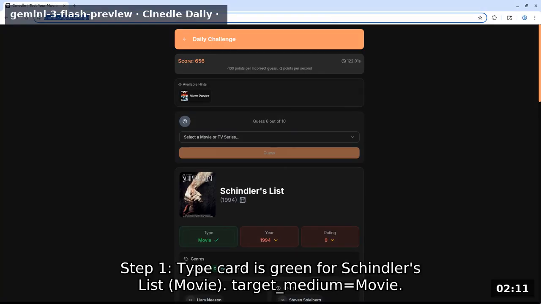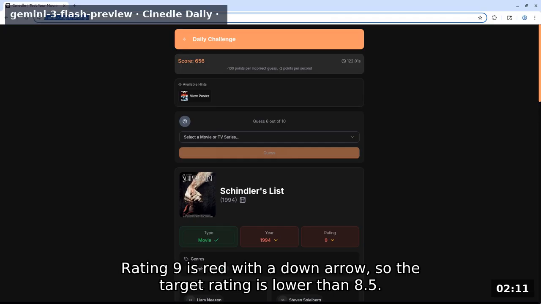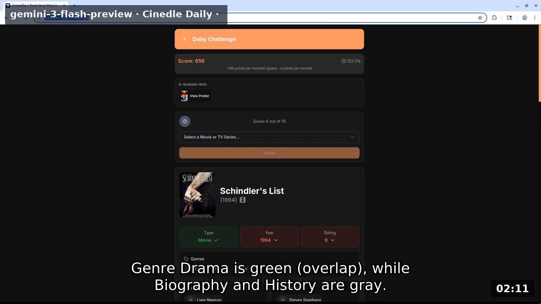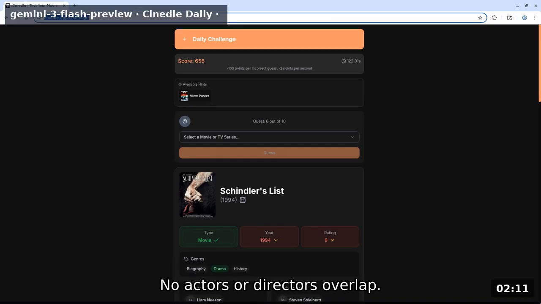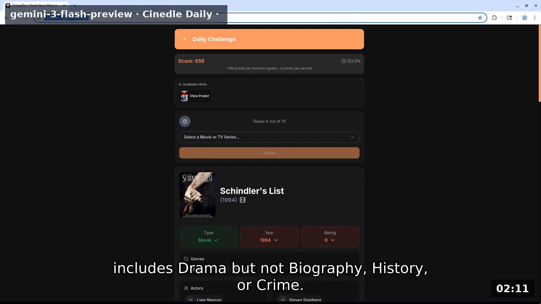Step 1. Type card is green for Schindler's List, movie. Target medium equals movie. Step 2. Year 1994 is red with a down arrow, so the target is older than 1992. Rating 9 is red with a down arrow, so the target rating is lower than 8.5. Genre drama is green overlap, while biography and history are gray. No actors or directors overlap. Constraints. Movie released before 1992, rating lower than 8.5. Genre includes drama but not biography, history, or crime.